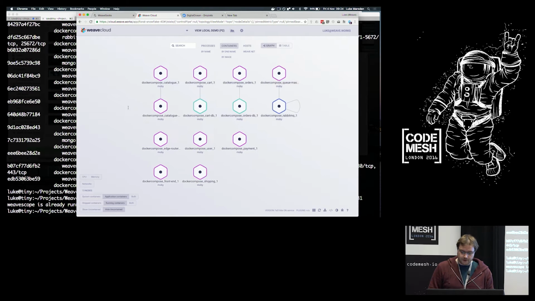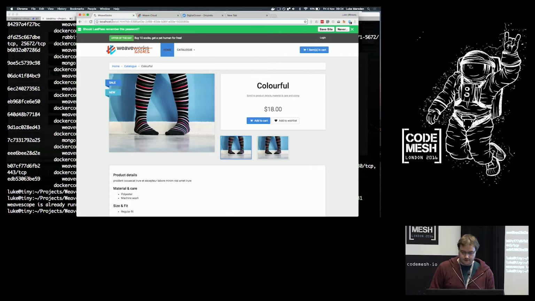But what's more useful is actually being able to see this application join up and see the structure of the application. So I'll load up the app, running locally on my laptop.